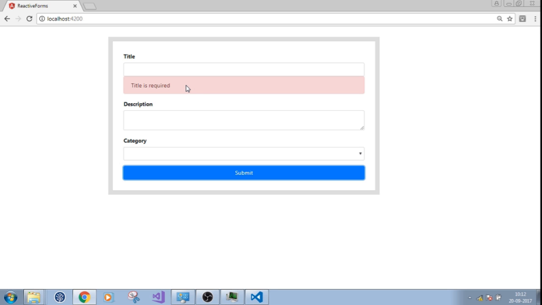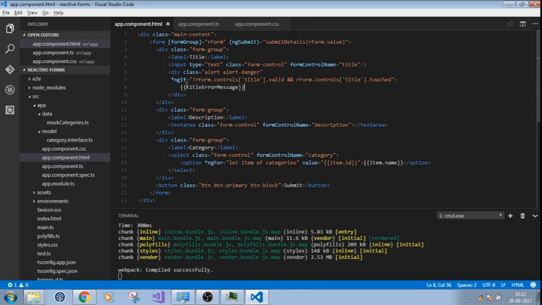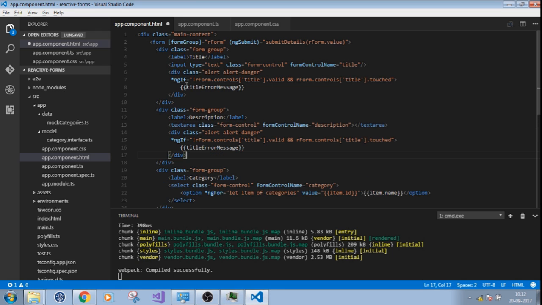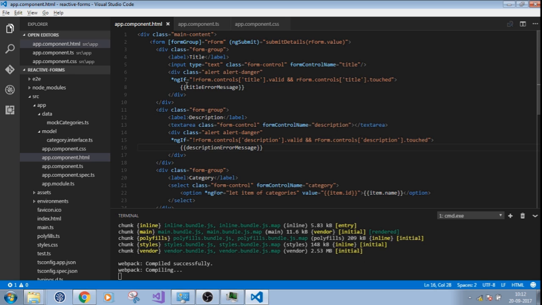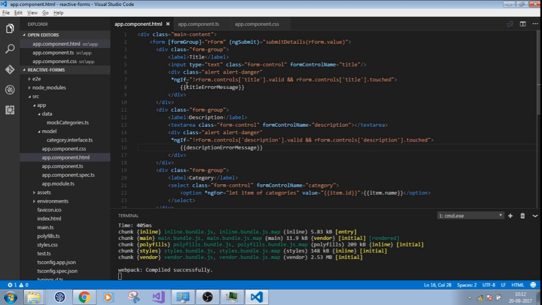So let's add this for other controls as well. So copy all the same thing, and we have to see the touched property over here as well. Just replace title with description, and the error message as well. So instead of title error message, it should be description error message. And let's see, we have added a validation of min and max values as well, in addition to the required attribute. So let's see if it works.